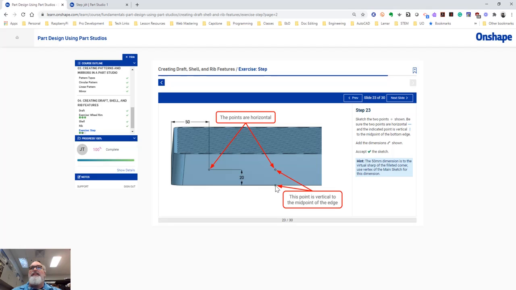The bottom point is at the midpoint of the bottom of the step, and then we're going to go up vertical 20 millimeters, and then to the left, I'm not sure how many millimeters to the left, but that left one is going to be 50 millimeters from the outside edge. So we need to make sure that those are vertical and horizontally constrained to that.